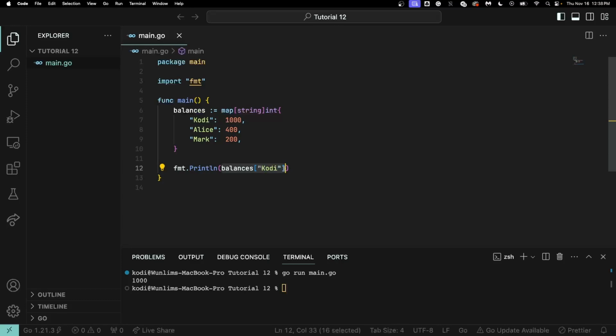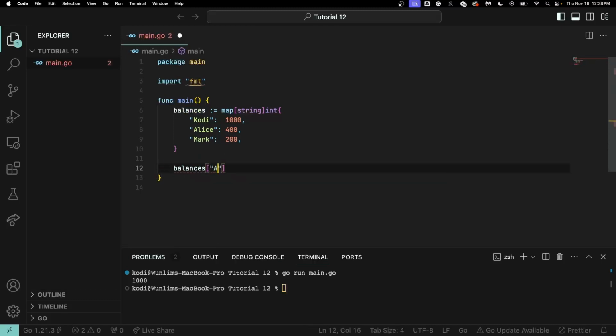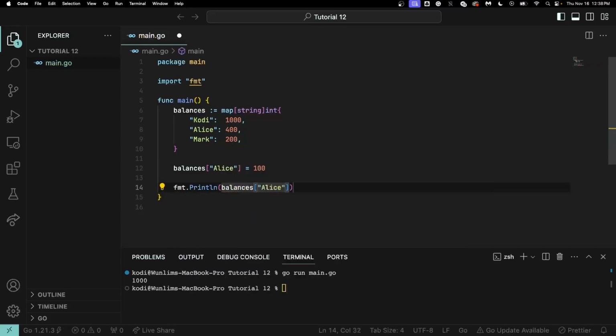And we can also change values in our map. So let's go ahead and delete this right here. And let's just type balances, square brackets, Alice equals 100. Then down here, let's just type fmt.Println balances, Alice, just like this. Now let's go ahead and run the code. And as you can see, Alice's balance was changed to 100.